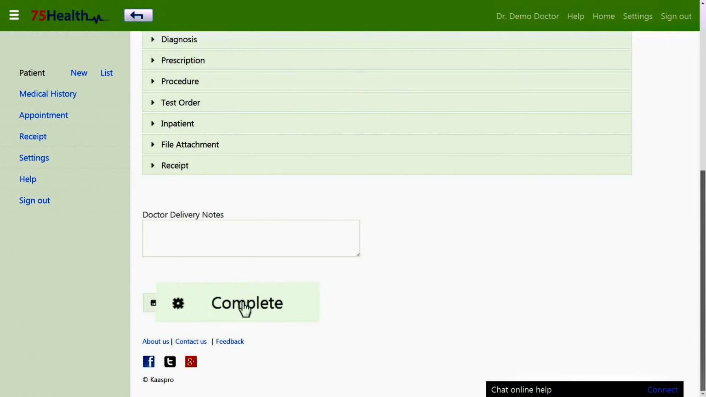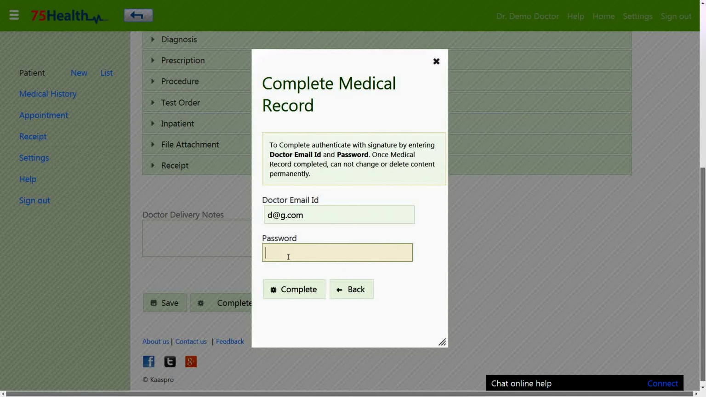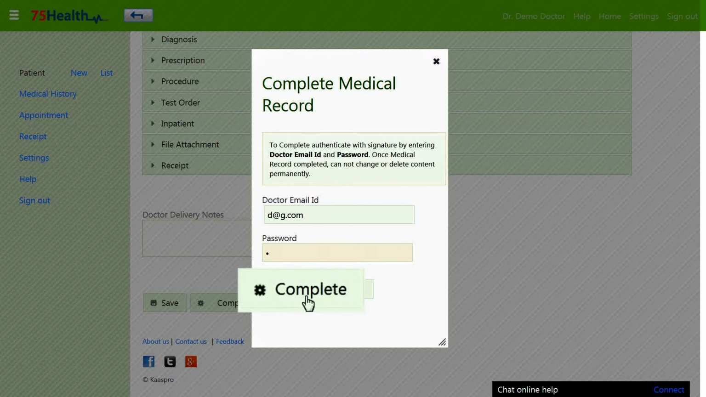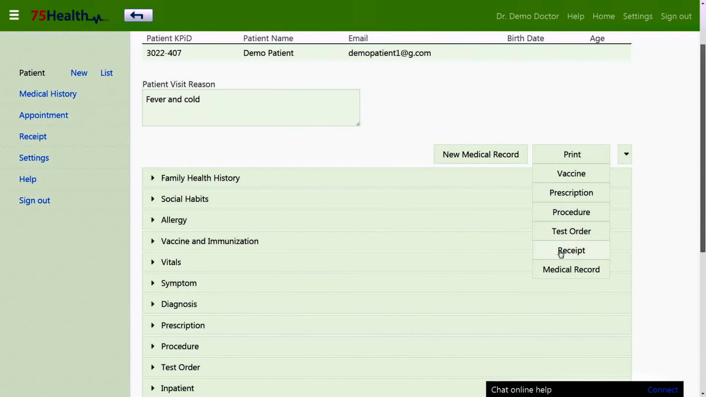The doctor can click the Complete button followed by his registered password, which ensures that the patient's medical record is completed.